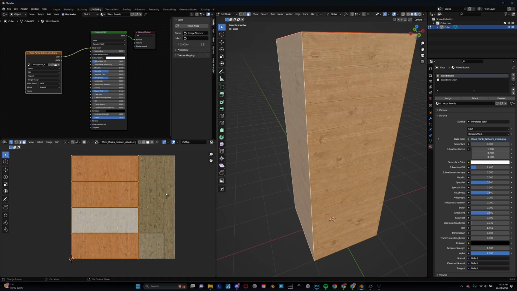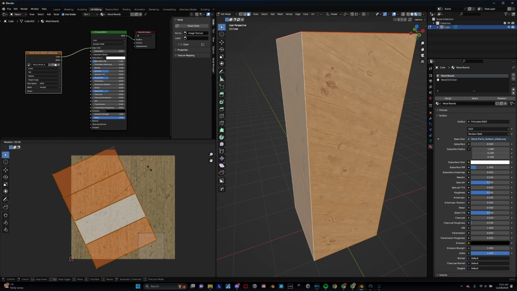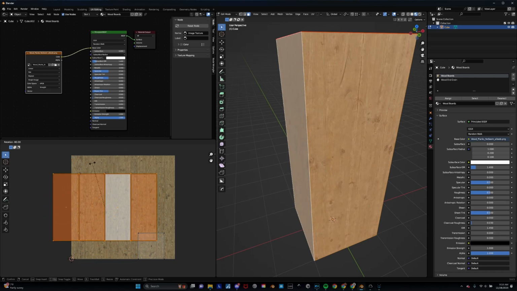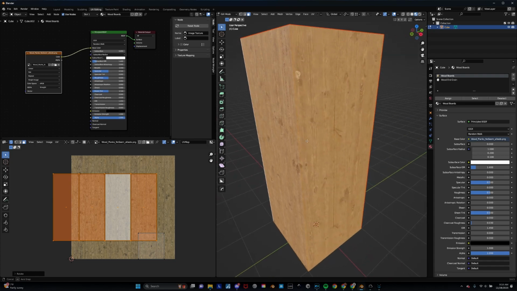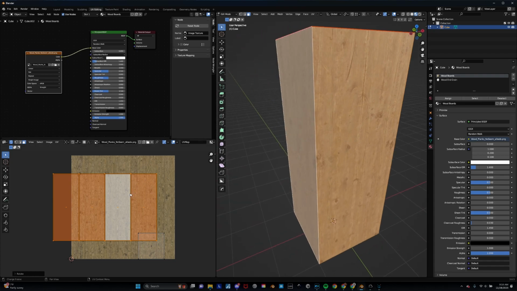So I'm going to hit the rotate key. And when you have the rotate key selected, if you hold control down, it will snap rotate. So it'll go in small increments. And you just go until you get to 90 degrees like that. And now our wood grain's running the correct direction.